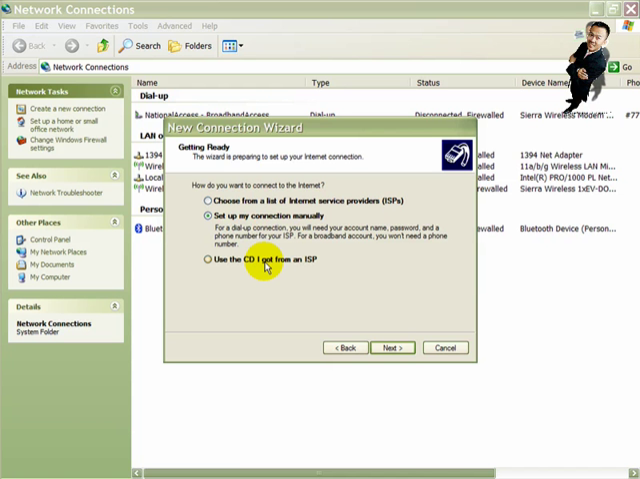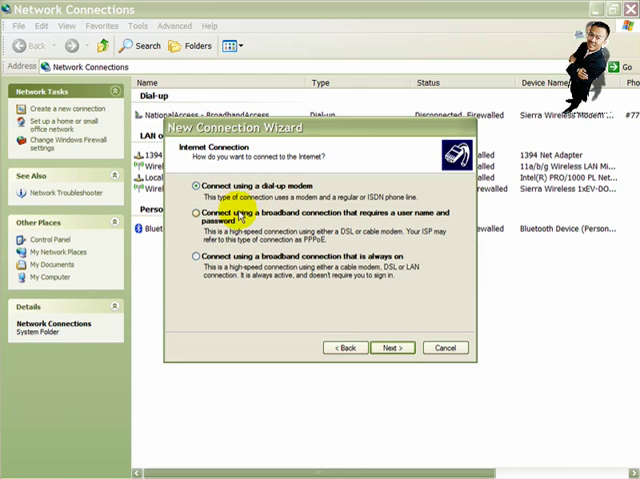Some broadband DSL service does not require a username and password to be inputted every time. In my case, this is ADSL and it requires a username and password. Once you click next, you want to choose Connect using a broadband connection that requires a username and password. Some broadband service is always on, but in this tutorial, this is about a broadband service that requires a username and password.